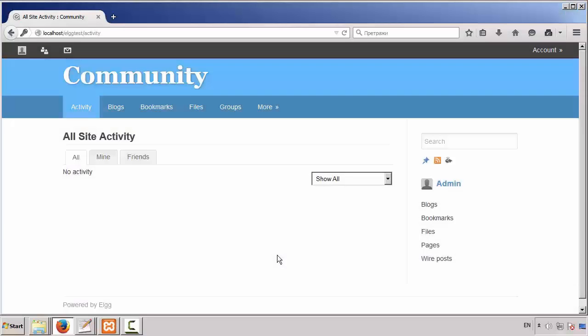Hello friends, this is a quick start tutorial for building Elgg plugins and themes. The purpose of this tutorial is to show new Elgg users that you don't have to be a professional programmer to make simple customizations on your Elgg website using plugins and themes. So let's get started. Let's build a simple Elgg plugin.